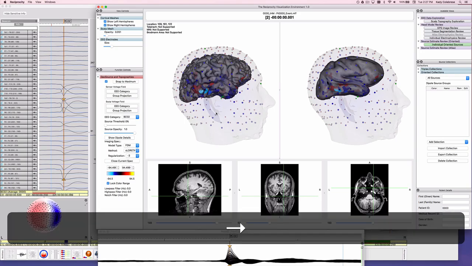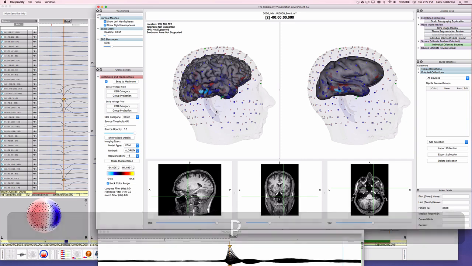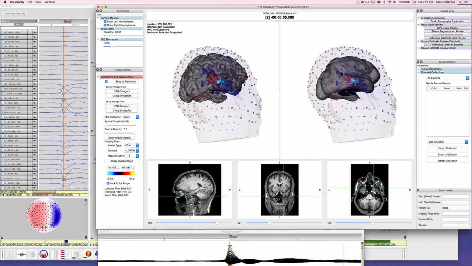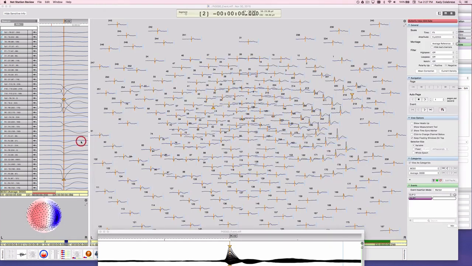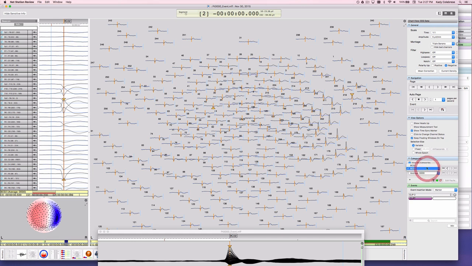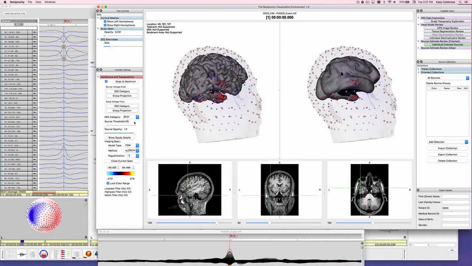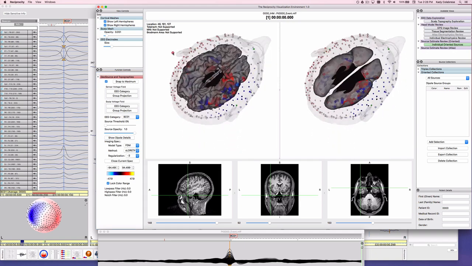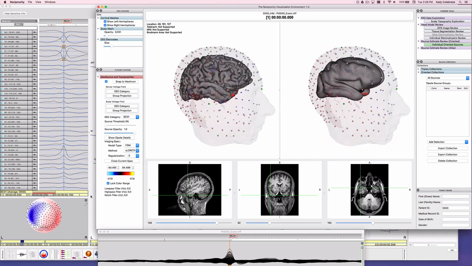Click back to review and view a different category of EEG to look at another category of EEG in the RVE. Notice that the category name in the EEG category reflects the new category you chose in review. From review, you can also load another imaging specification into the RVE. Click back to the original category.